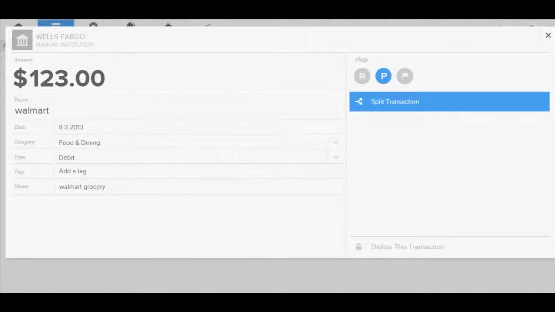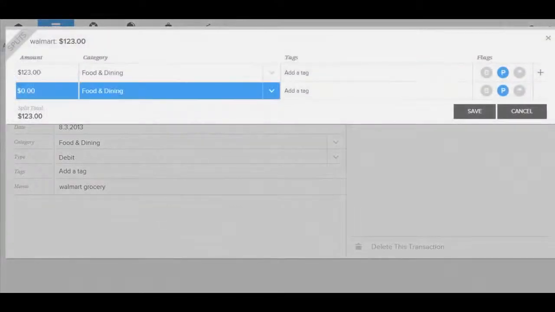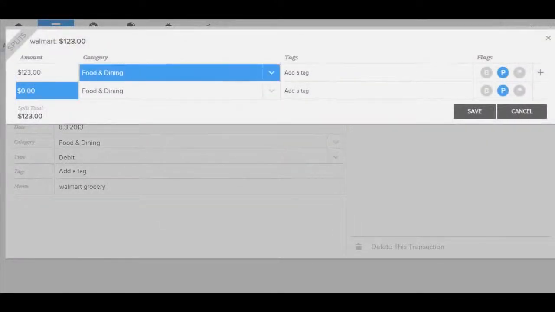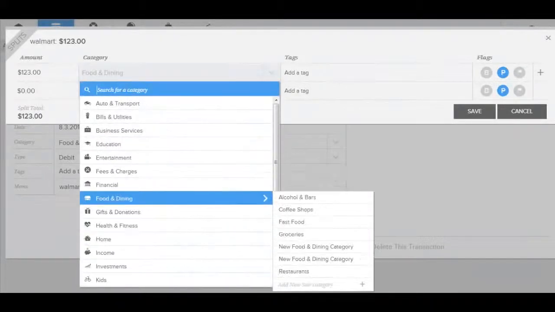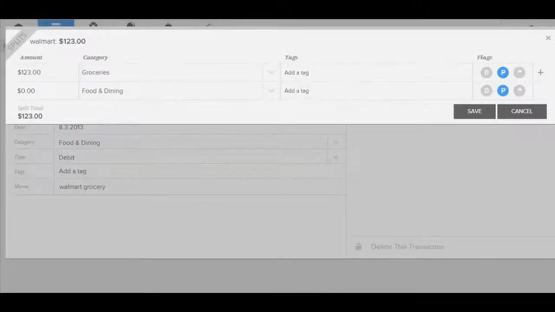But let's split the transaction. Click on split transaction. $123 under food and dining. I want to make sure that I've got it specifically for groceries. So 123. But let's say that, let's just put in $40.